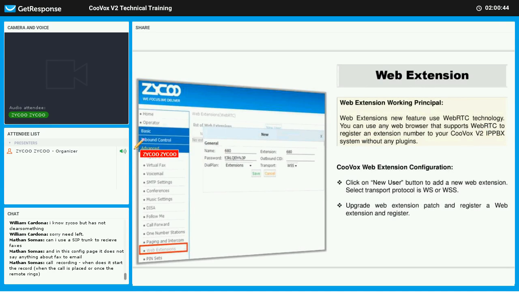So how can you achieve this? You can go to Advanced, then Web Extension, where you provide the name, the extension number, the password, the outbound CID, and the dial plan which you want. Once you do this, the web extension is enabled on that particular extension, and you can log in with that extension on your browser.